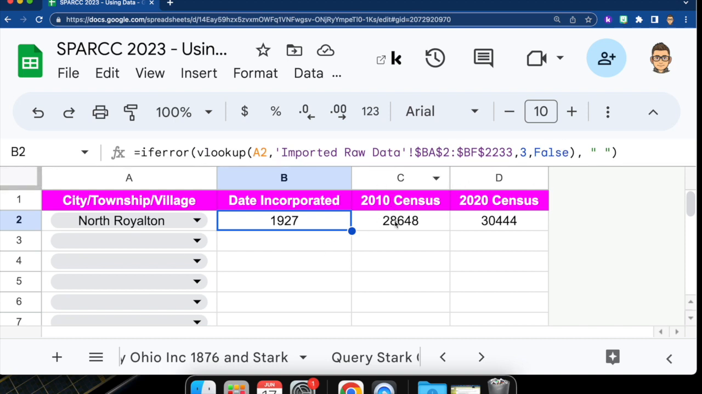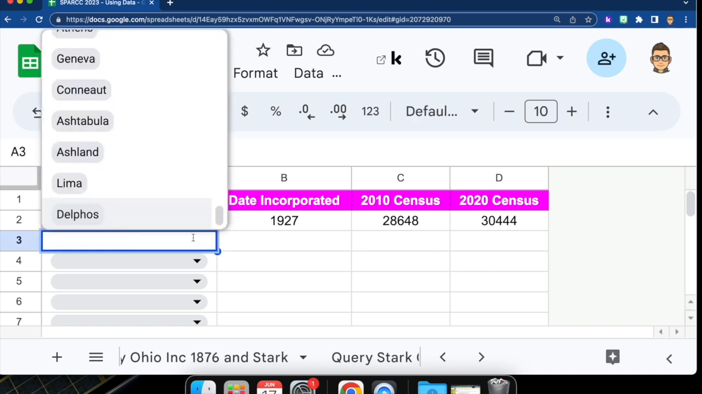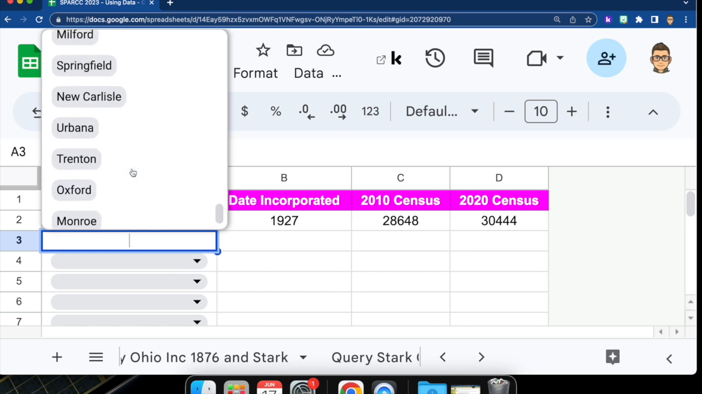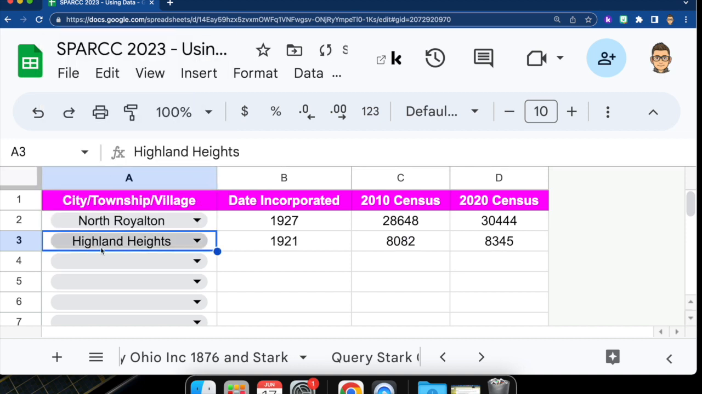All right. If I come over here to C2, you're going to see I have the same exact formula. The only difference is I am looking in column 4, or column BD, and I am looking for the 2010 census. And then in D, I'm looking in column 5 for the 2020 census. So once I have set this up, I can come here. And again, it's not alphabetical because I just pulled this data randomly. But if I look at Highland Heights, I can click this in my data validation, and it tells me, based off my main data, the date it was incorporated, 1921, my 2010 census, and my 2020 census.